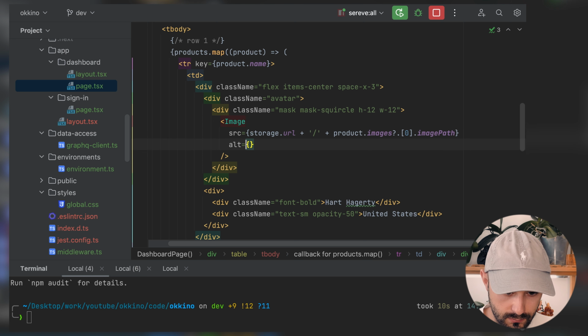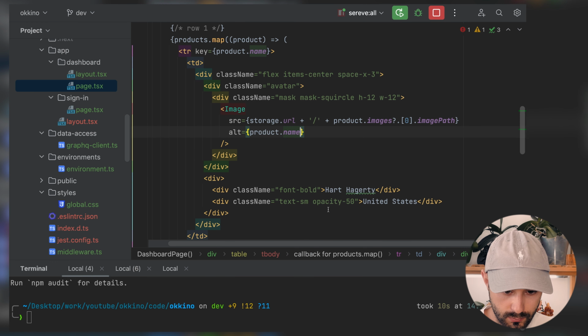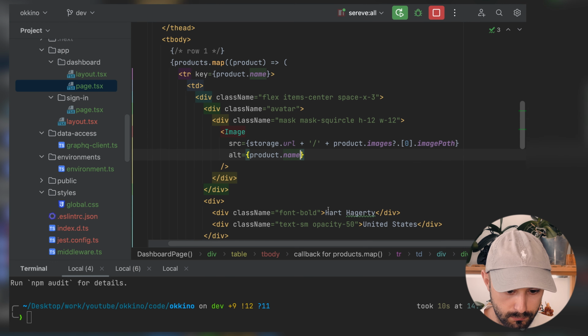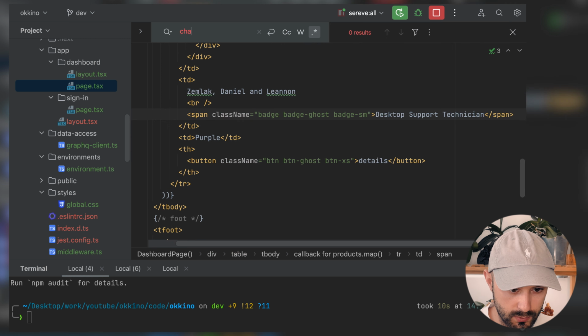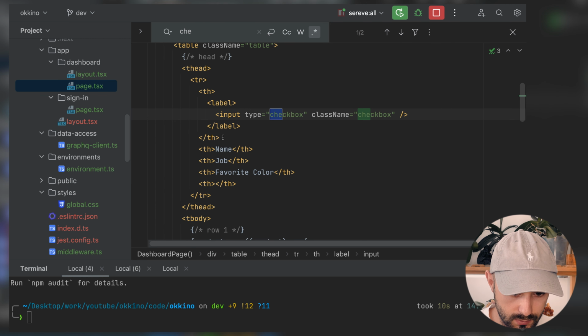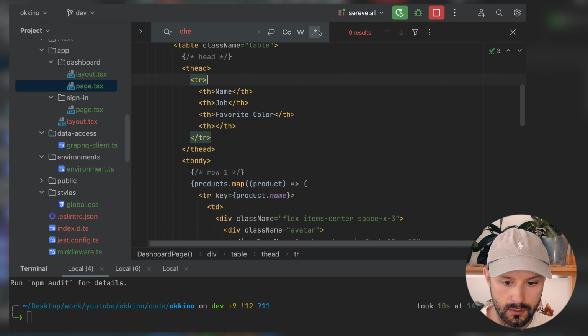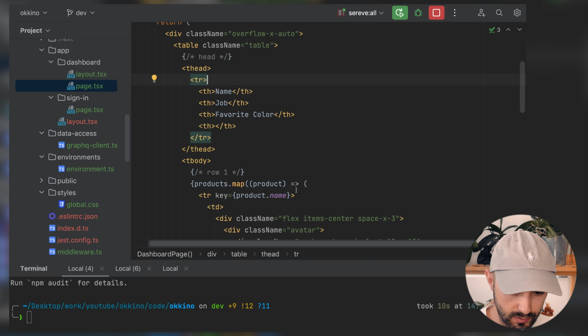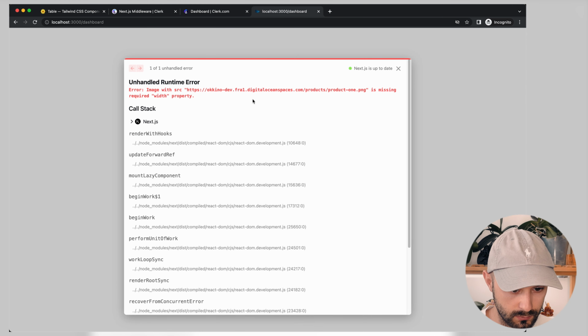Let's give it alt. It will be product name. Be good. Do we have checkboxes? Checkbox. No, don't need it. Okay. So I briefly modified this HTML in order to just render our product. Let's check how it looks.